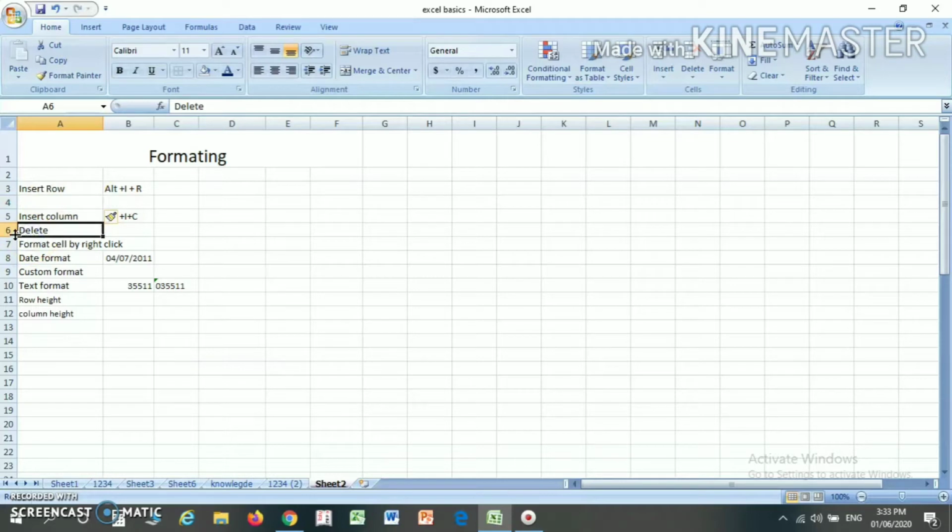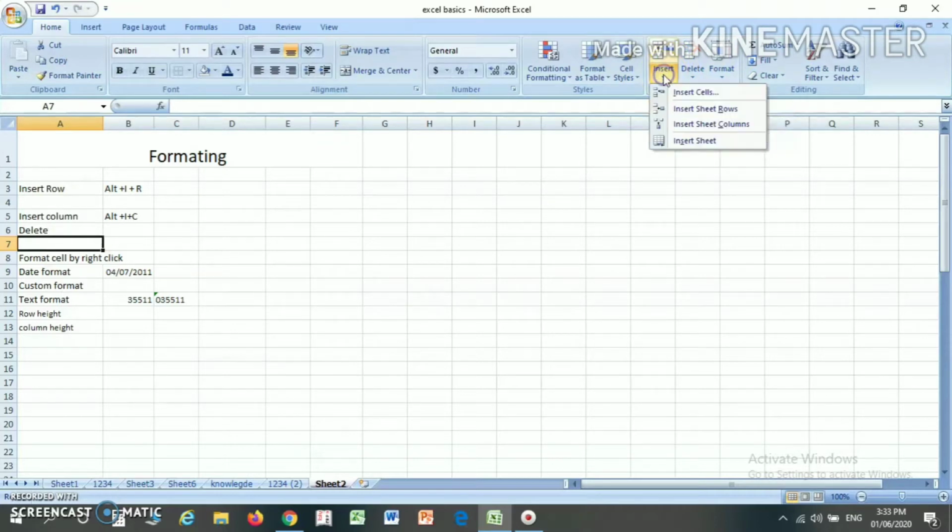Another way is using this shortcut, Alt plus I plus R. I am keeping my cursor on this cell and pressing Alt I R from my keyboard, you will find that my row gets inserted. So in this way you can use the insert row function. You can also insert the row from here by clicking here. Here you will find insert cell, insert sheet row, insert sheet column, etc.